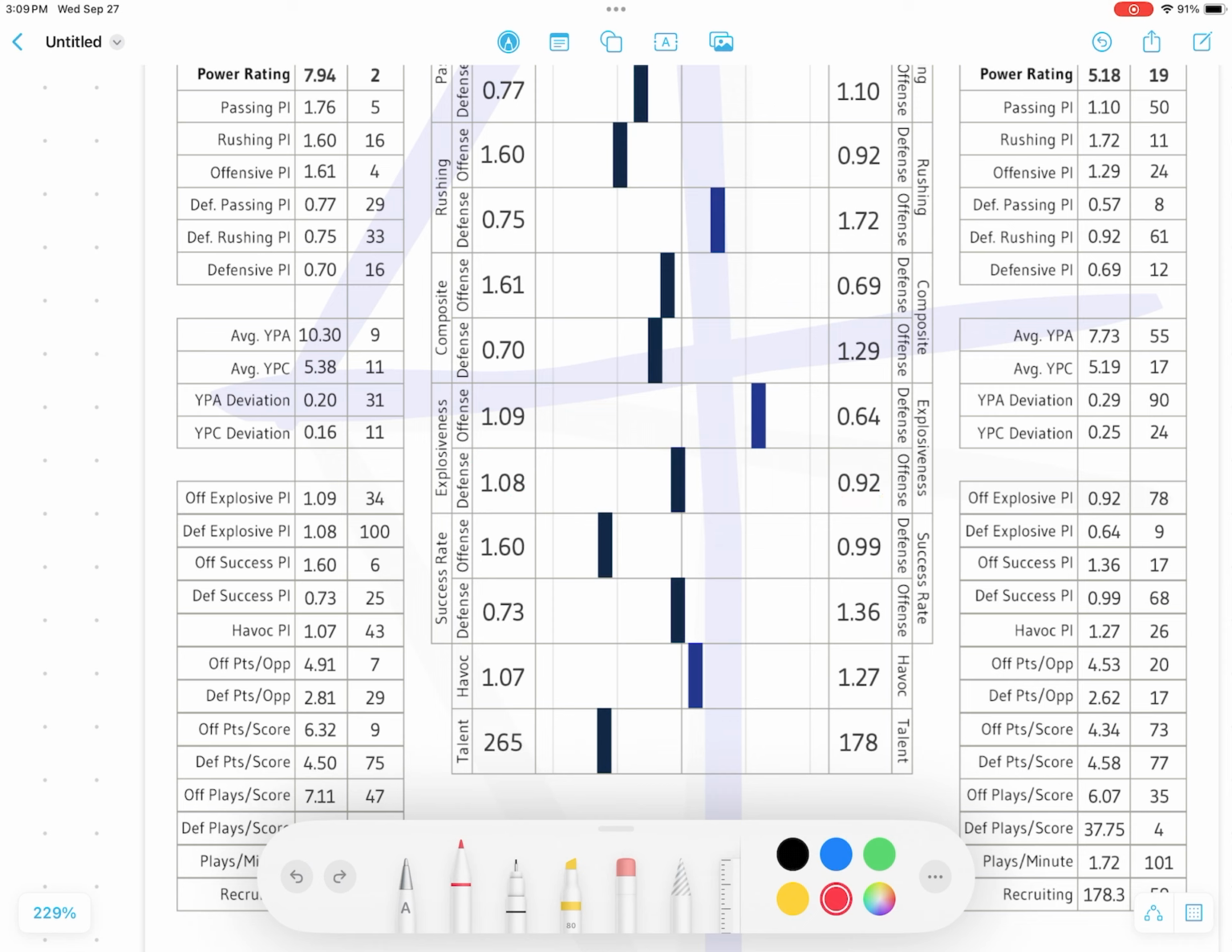So moving on to success rate, this is where Notre Dame gets their biggest matchup win of all, where their offense has a power index of 1.6, which is good for 6th in the country for success rate on offense. And then Duke's defensive success rate is 0.99, which is right around average. That's 68th in the country. And so this matchup sets up very well for Notre Dame to be very efficient in this game.